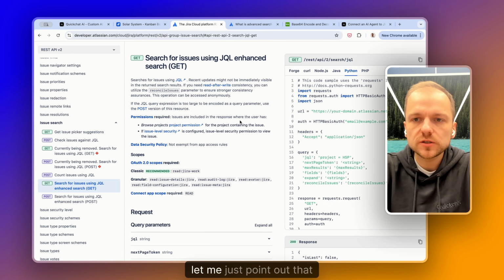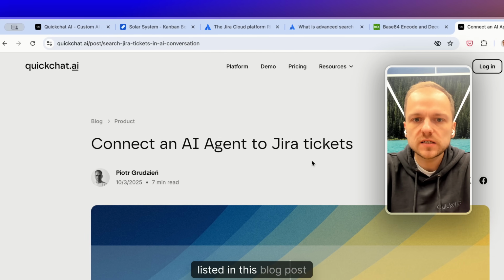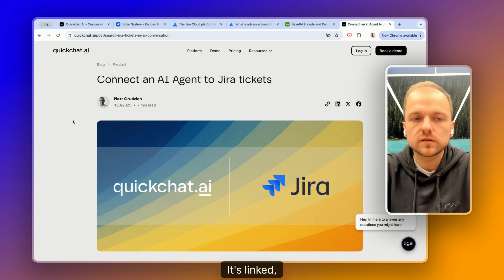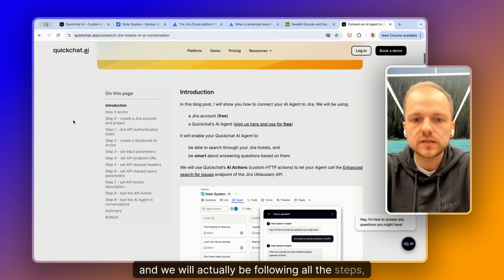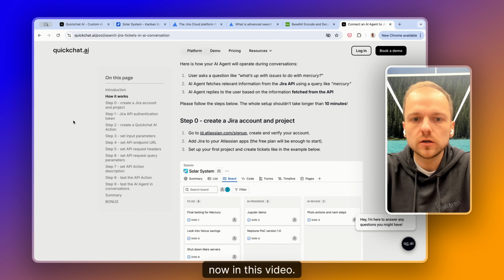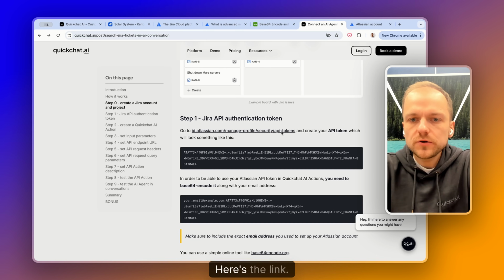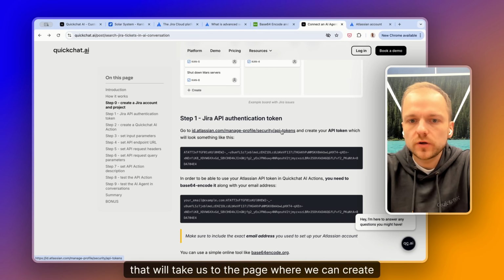But before we start, let me just point out that all the steps that I'm going through here are listed in this blog post on the Quickchat AI blog. It's linked in the description of this video, and we will actually be following all the steps now in this video. And actually, let's find our next section, which is setting up the Jira API authentication token. We're going to be using this URL now. Here's the link that will take us to the page where we can create our authentication tokens on Jira.